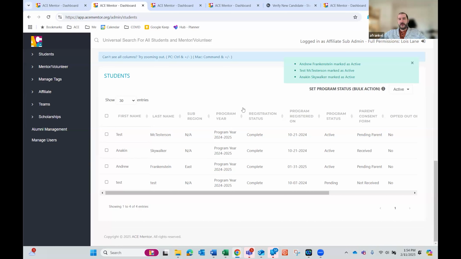So now that we've gone over this for the student side, keep in mind that the mentor participation status or program status works exactly the same way as it does for students. And those statuses are also due at the same time that the student statuses are due.